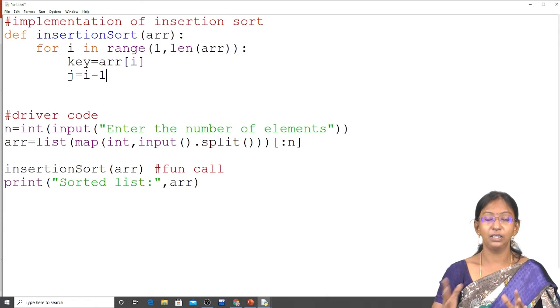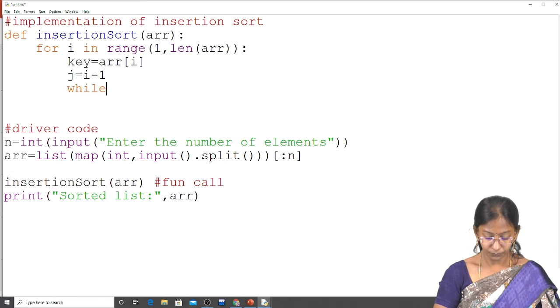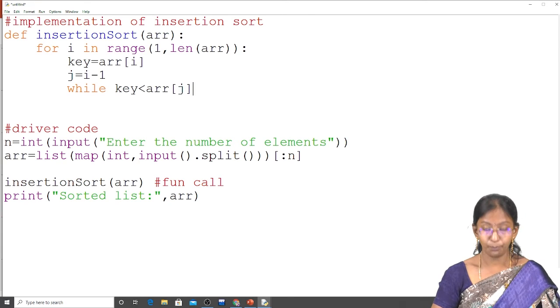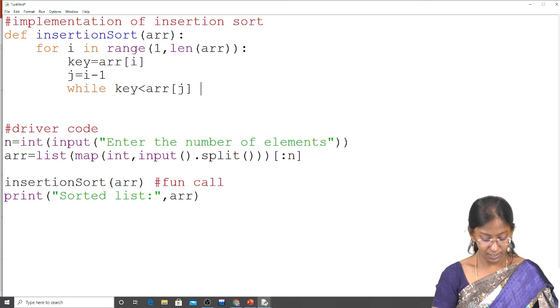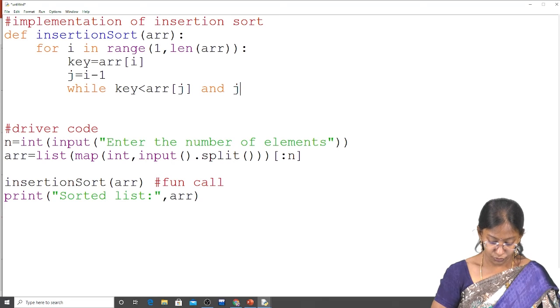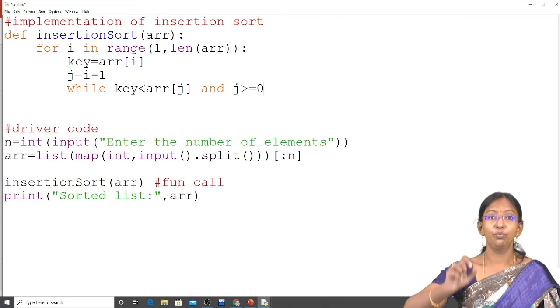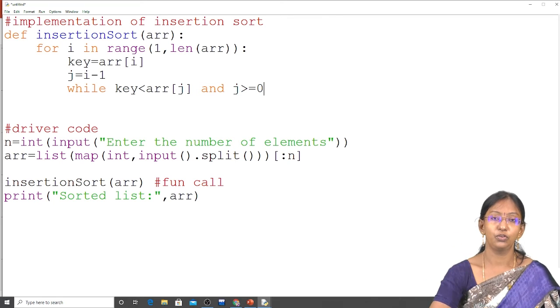So what were the conditions which we have used? While your key is less than the element pointed by j, and your j value is greater than or equal to 0, which gives a limit to j so that it does not cross the left boundary of the list.